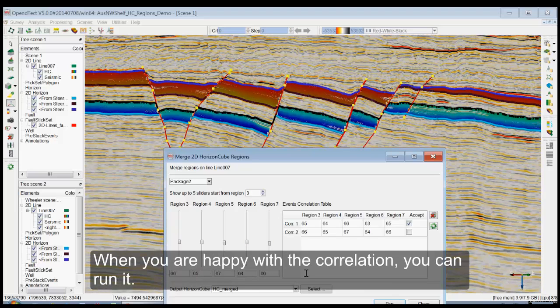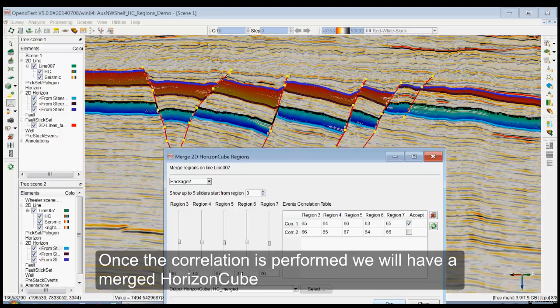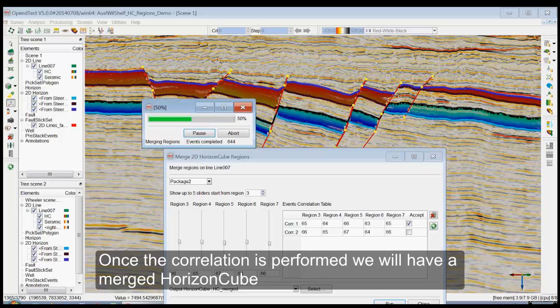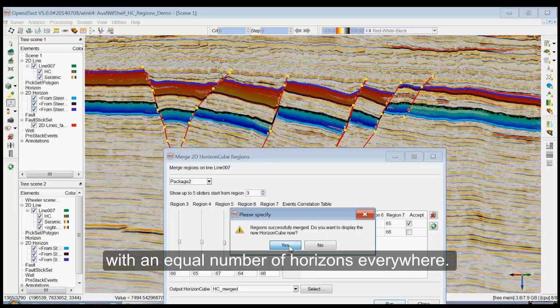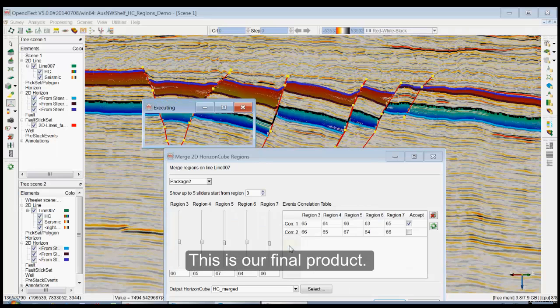When you are happy with the correlation, you can run it. Once the correlation is performed, we will have a merged HorizonCube with an equal number of horizons everywhere. This is our final product.